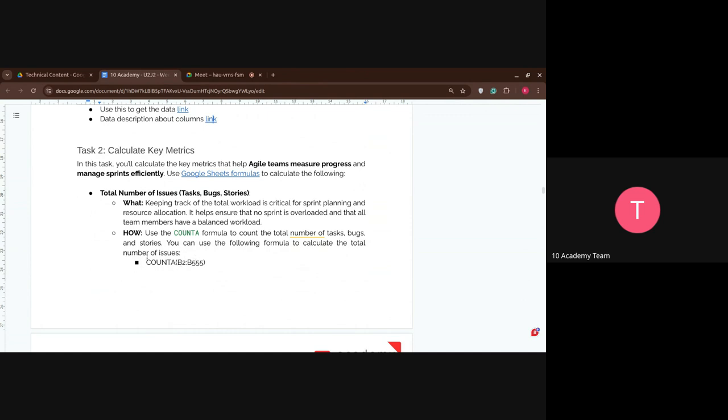So here we have just provided an example formula to calculate the total number of issues. But if you want to calculate the number of tasks, bugs, stories independently, you can use the COUNTIF function. But this is just an example function that you can use in order to count the whole issues. So we have provided some example formulas for you to get started. So here it's just COUNTIF. So here you're going to be calculating how many issues are resolved and how many issues are unresolved. So you can use the COUNTIF.